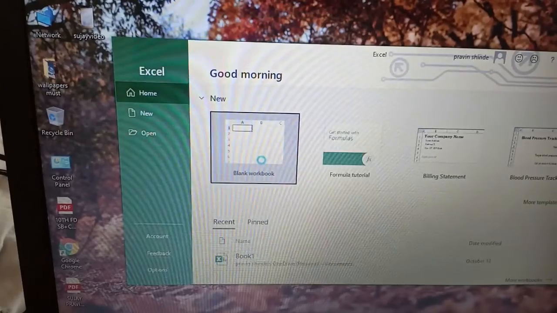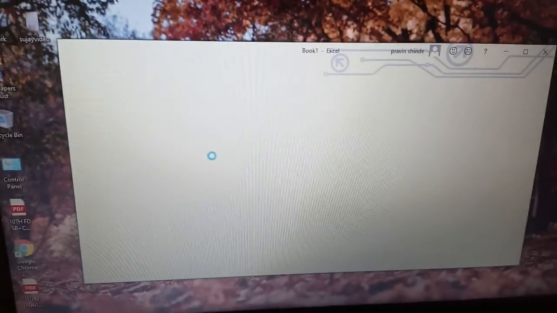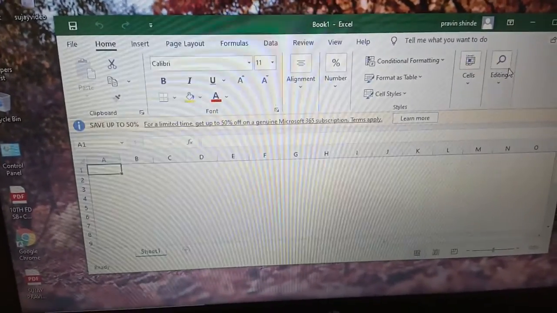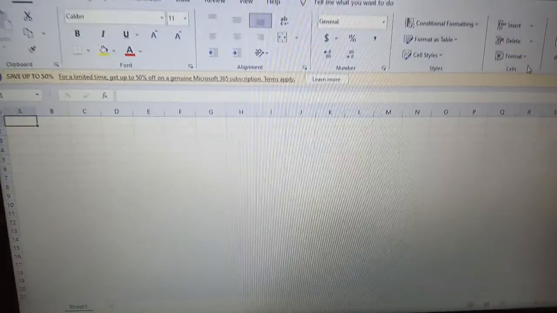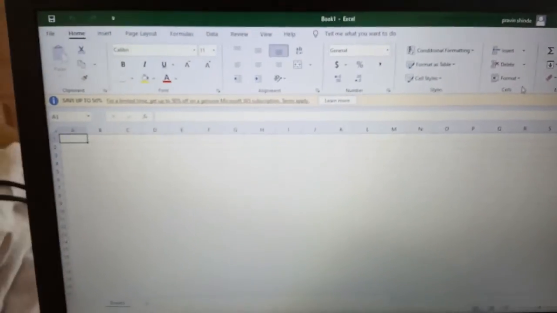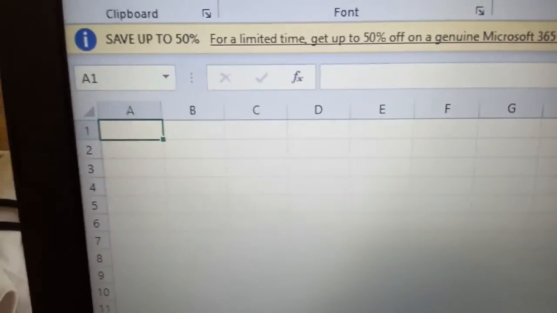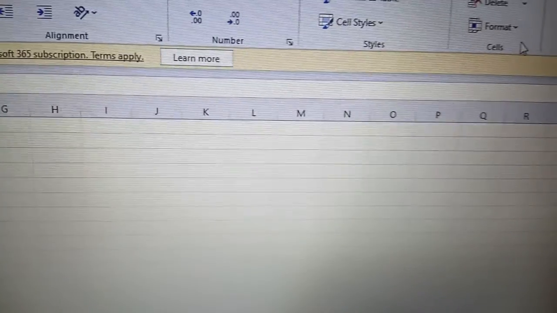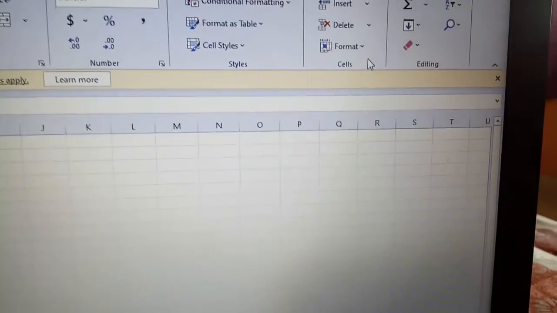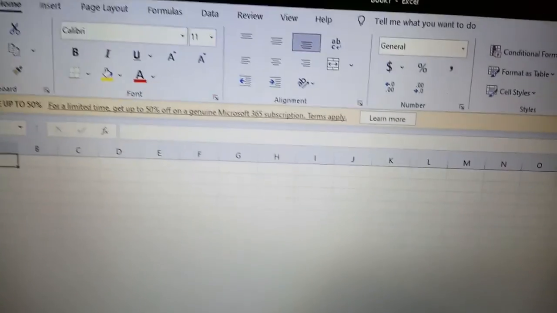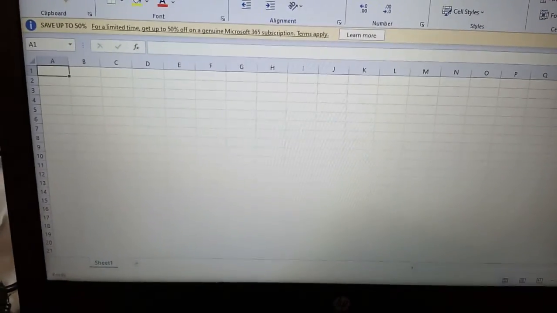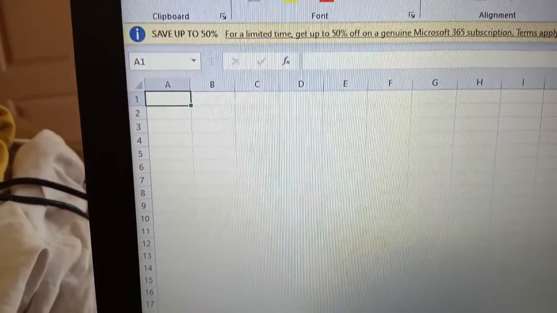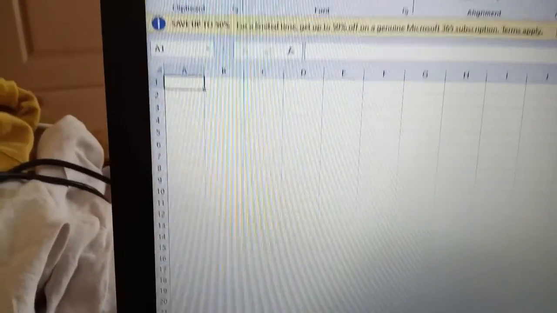So I am going to click on the blank workbook. It will open, and after this I will have to make it bigger. As you can see here, there are some rows and columns. This A, B, C, D, E, F, G, H, I, J, K, L, M, N, O, P, Q, R, S, T, U, till here, these are called the columns. And the 1, 2, 3, 4, 5, 6, 7, 8, 9, 10, till 21, these are called the rows.